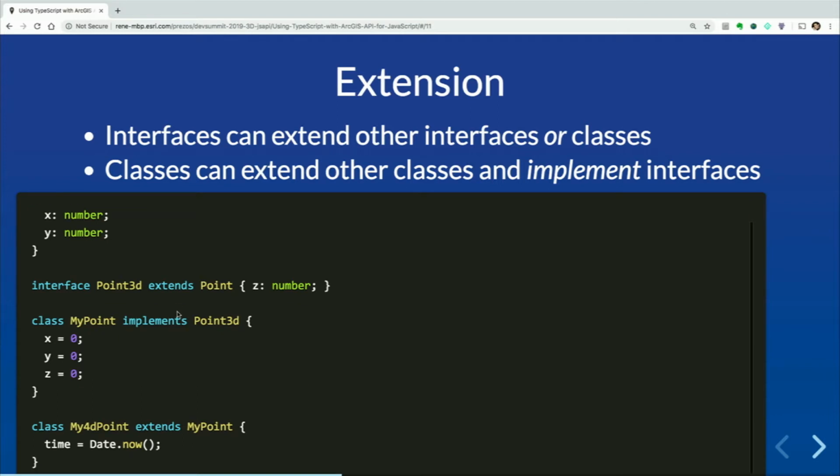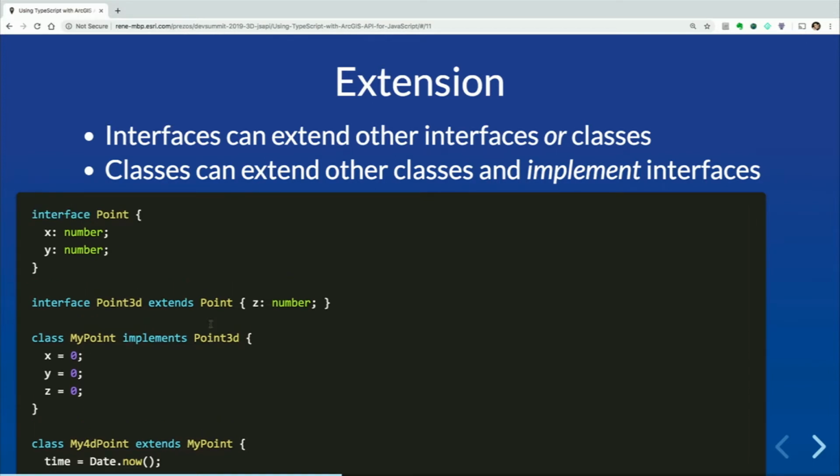And I think, oh, there we go, I got cut off a little bit. So I can extend my point, and then I can add a time to that, and you can do all kinds of really cool stuff. But as long as I honor my 3D point contract, I'm good to go. And this would be like, yeah, 4D.